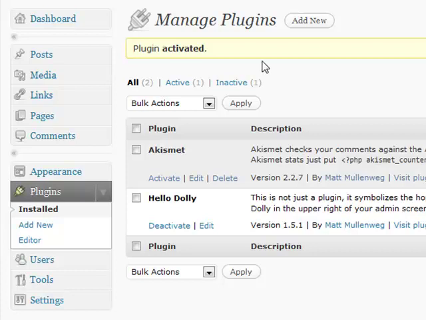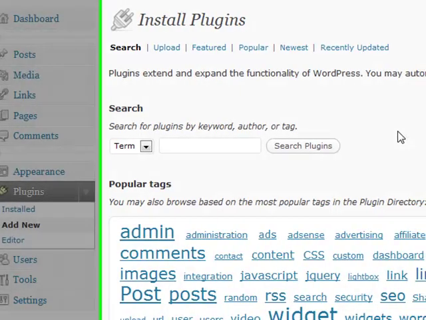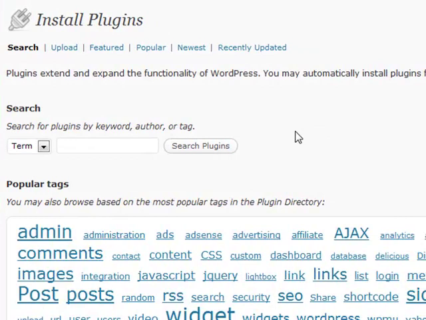If you want to add a new plugin, it's much the same way that you do with themes. It gives you the ability to search the WordPress site right from your own blog, to search for a new plugin and add it immediately and install it for you to activate right away on your site. So it does it the exact same way that the themes does.